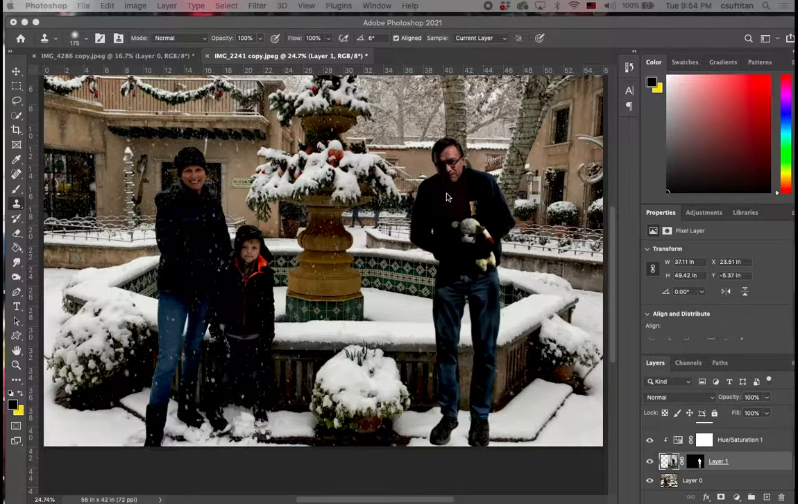To do that, we want to get into the layer that has this content, which is not the masked layer, it's layer 0 right here. And I'm just going to take the clone stamp tool and sample out here where we've got plenty of snow. So that's Option-click. And I'm just going to get rid of this step. And I'll paint this a few times.